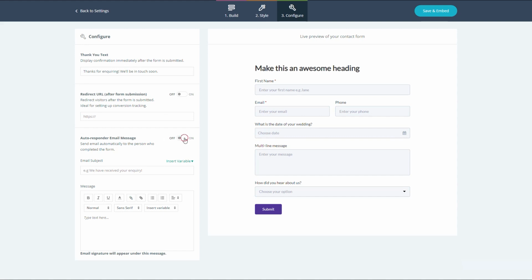Finally, you can add an email autoresponder. This means that as soon as a potential client submits your contact form, this email will be sent to them straight away. Again, it could be something really simple. For example, thank you for getting in touch. I've received your email and will get back to you shortly. Or something more elaborate, like a link to your packages or a link to a video or whatever you like.